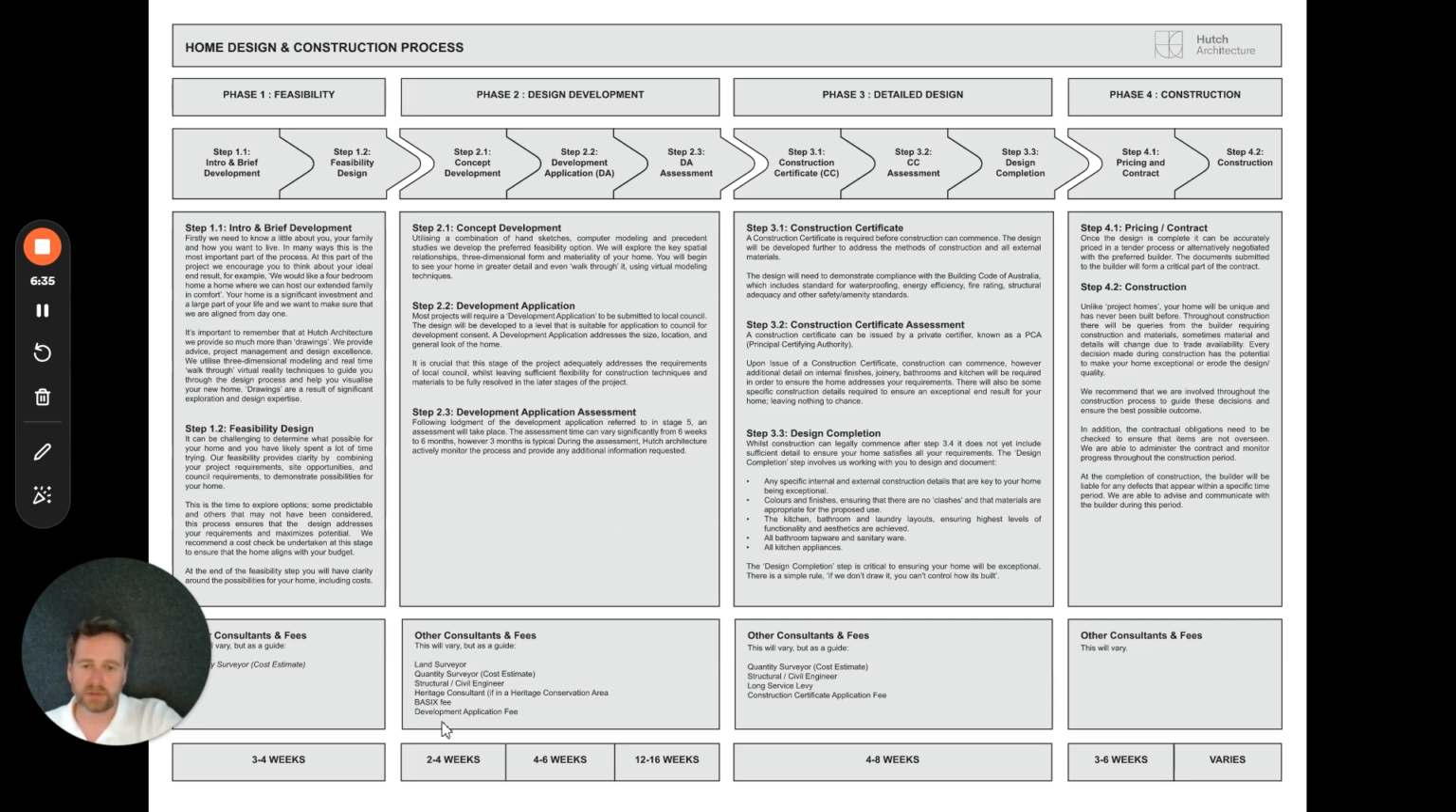Again, down the bottom is an indication of consultants that may be required: surveyors, potentially a structural engineer, maybe a heritage consultant if you're in a heritage area, and an outline of timeframes: 2 to 4 weeks for concept, 4 to 6 weeks to pull the development application together, and then the development application assessment can take 12 to 16 weeks. It's a little bit hard to say, depends on council, depends on various factors.